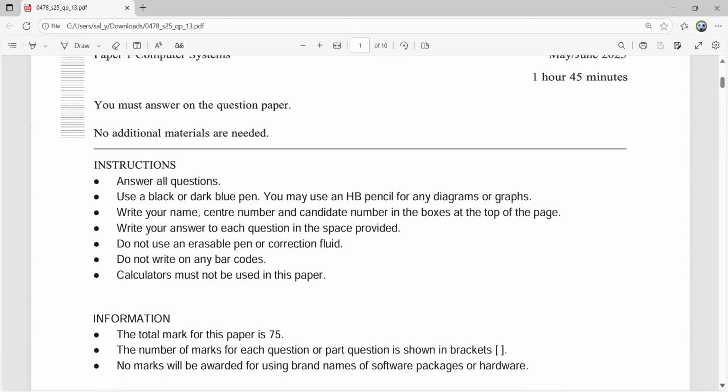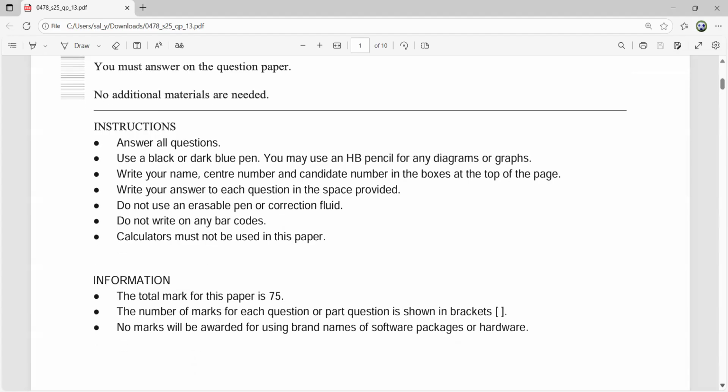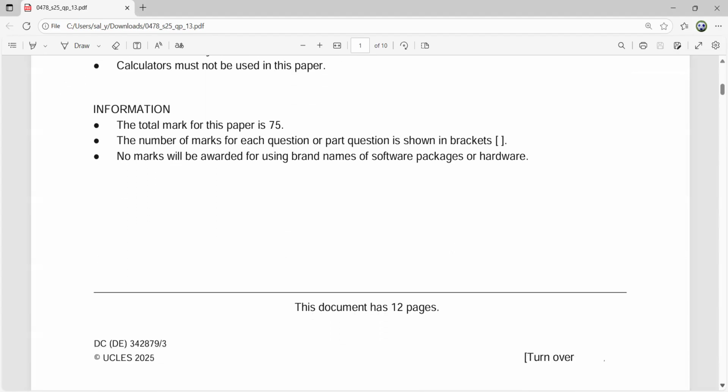Write your center name, center number, candidate number, and the name in the given boxes at the top of the page. Write your answer to each question in the given space. Do not use an erasable pen or correction fluid. Do not write on any barcodes. Calculators must not be used in the paper. The paper is of 75 marks, and the number of marks for each question or part question are given in brackets. No marks are awarded for using brand names of hardware or software packages. Now, question number 1.